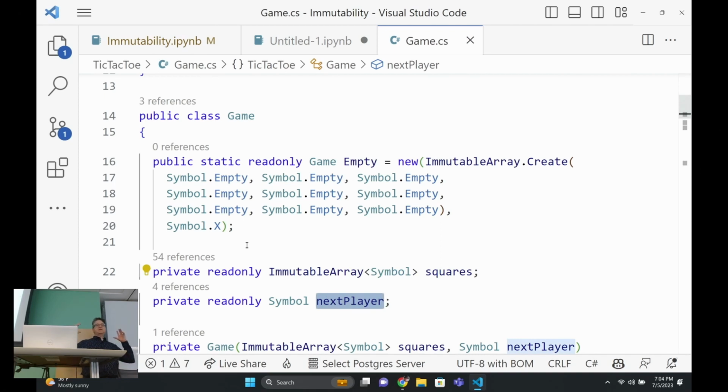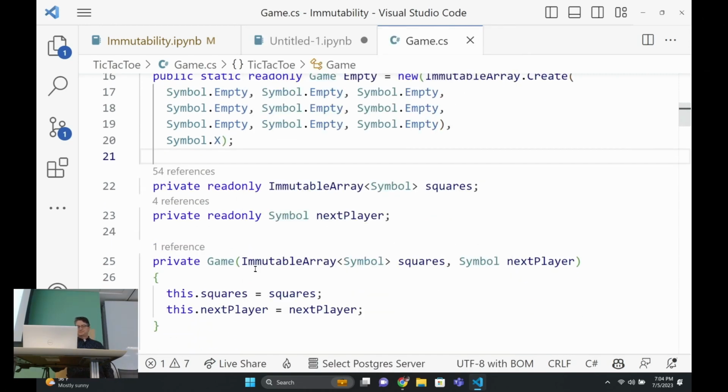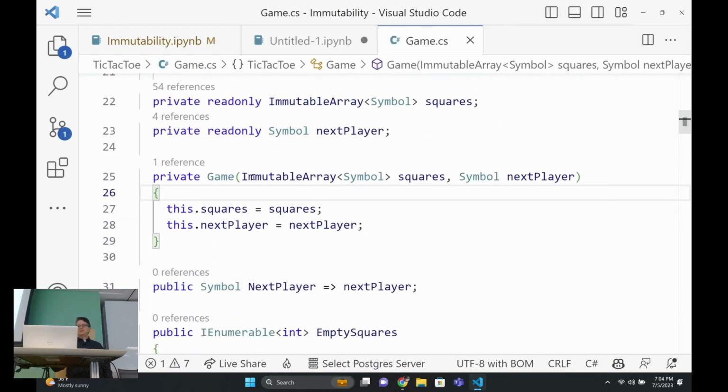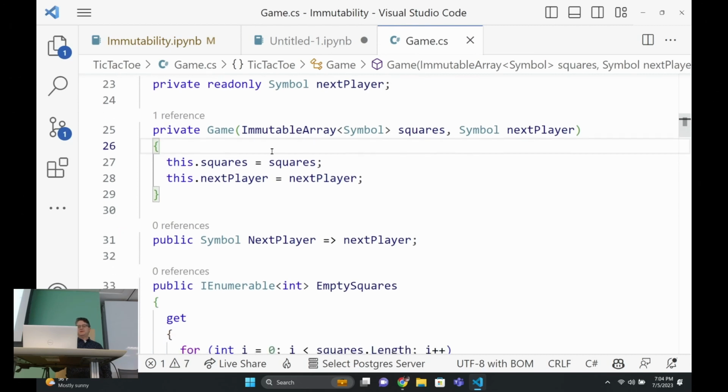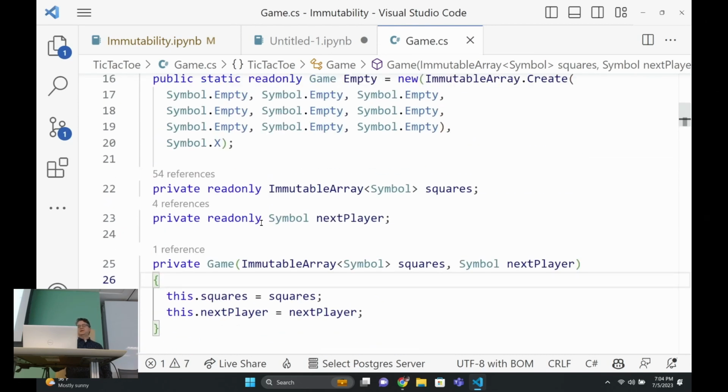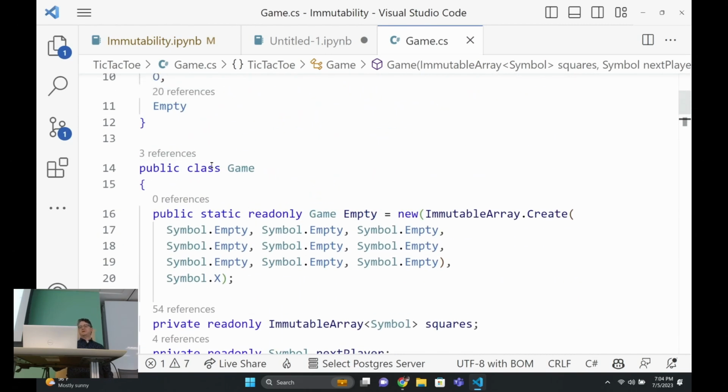So that's basically a game state: an empty game where X is the next to play. I've got that private constructor there, so I just initialize those things, and these things are read-only. Even though this is not a record, this is a class, I'm basically building immutable behavior into this class.